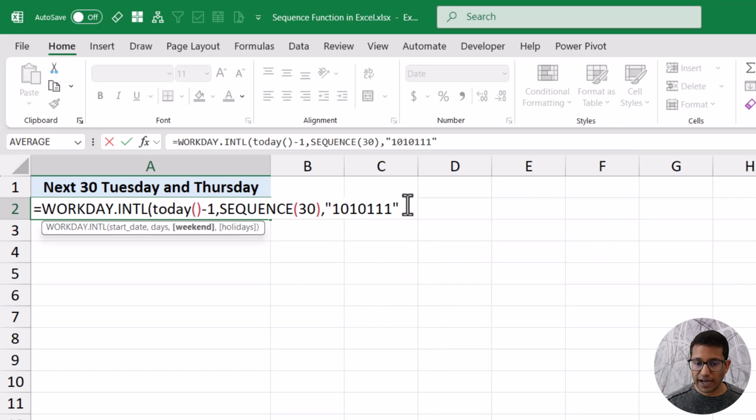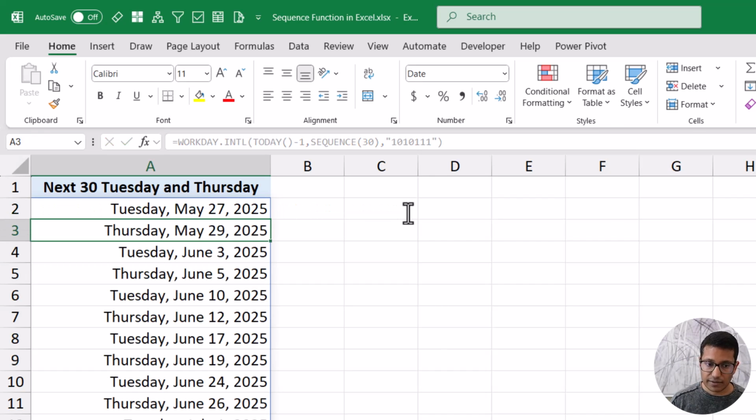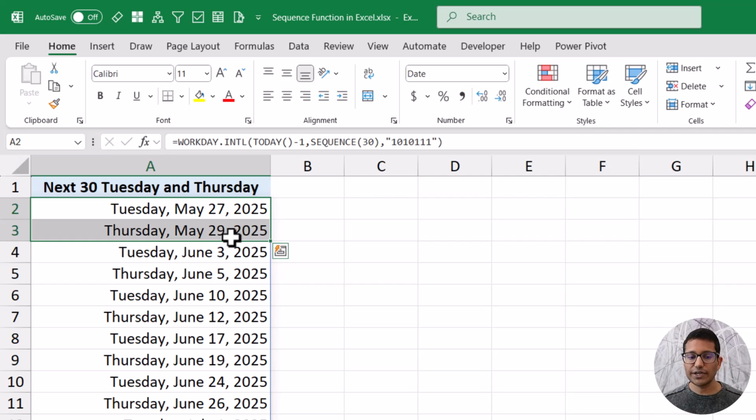So now if I use this here and hit enter, it is going to only give me dates that are Tuesdays and Thursdays. And because I put 30 within the sequence function, it has now given me 30 days that are only Tuesdays and Thursdays. So you can choose which days are working and which days are not working using this technique.